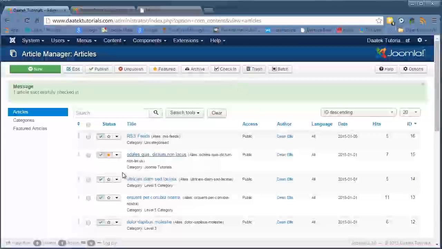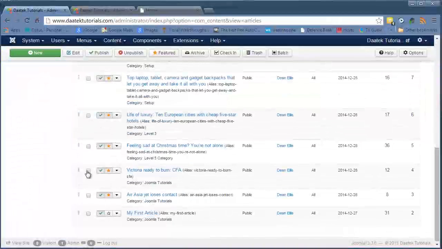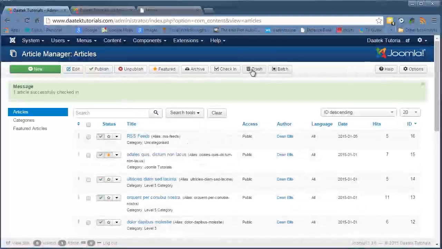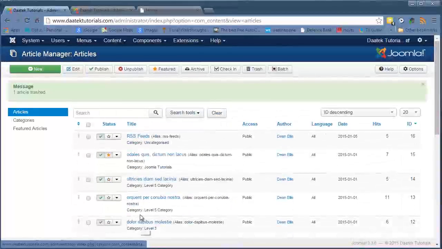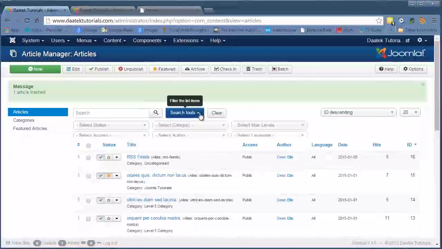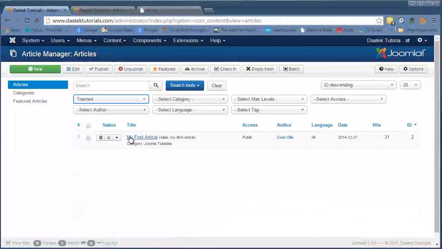Okay, the trash button. If we want to get rid of an article, we just click on our first article, hit the trash button, and you notice it's disappeared. Now it hasn't entirely disappeared. If we go back into the search tools and go to select status again, you'll see a trashed icon. Okay, there it is there.